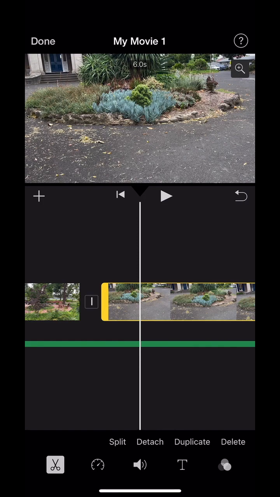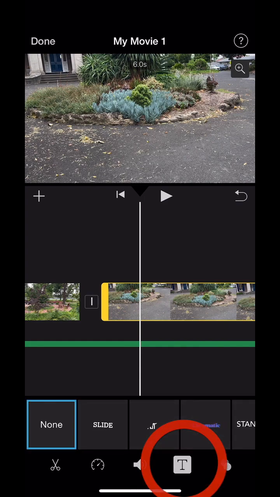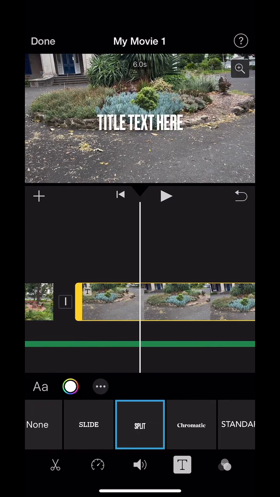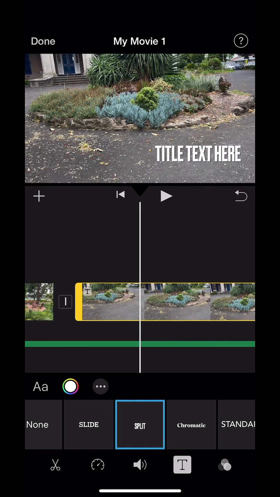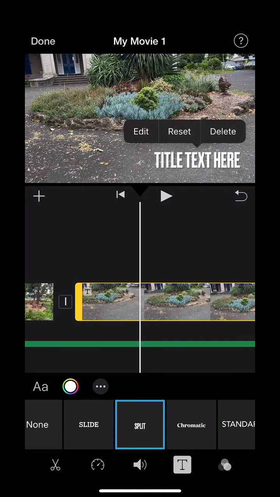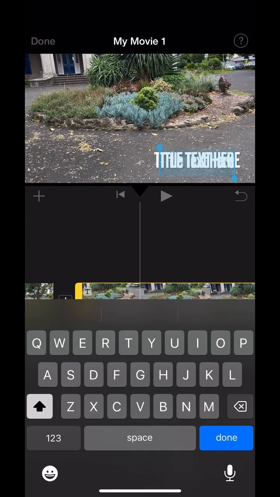All right, so for this, if you tap on the clip, it brings up these options at the bottom, and you can click on the T there and brings up your various text options. So I've clicked on split there. You can tap and hold on the text and drag it around your screen, and then you just tap on edit when you want to make a change to it. That'll bring up your keyboard. You type in whatever you want, and then just tap on the done button on your keyboard.